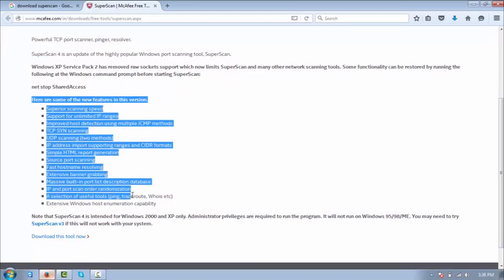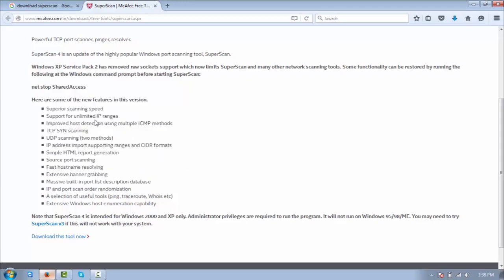Here we have some key features and the new features in this version. Superior scanning speed, support for an unlimited IP range, improved host detection using multiple ICMP methods, different types of ping, TCP scanning, UDP scanning, IP address import supporting range and CIDR format, simple HTML report generation, source port scanning, fast hostname resolving, extensive banner grabbing, a massive built-in port list description database, IP and port order randomization, a selection of useful tools like ping, traceroute, whois, etc. It's all very simple, with extensive Windows host enumeration capability.